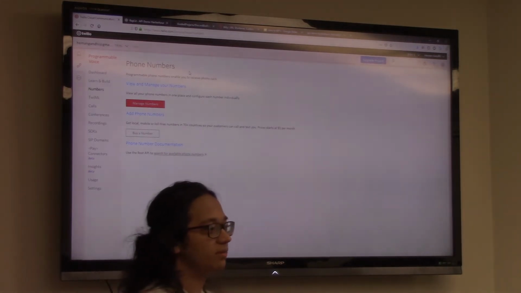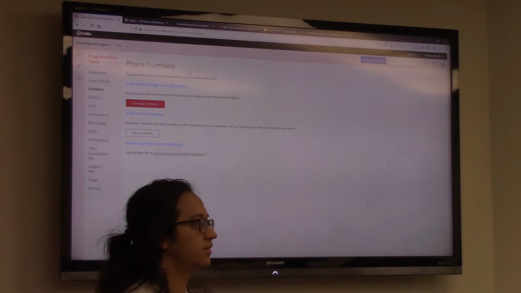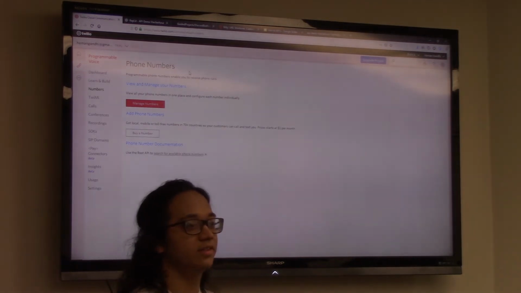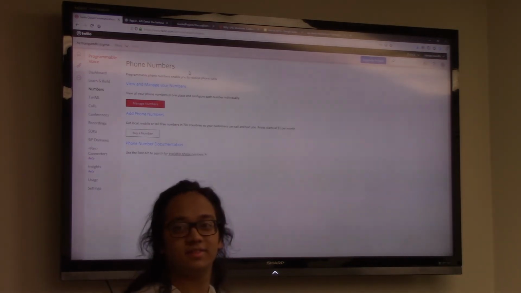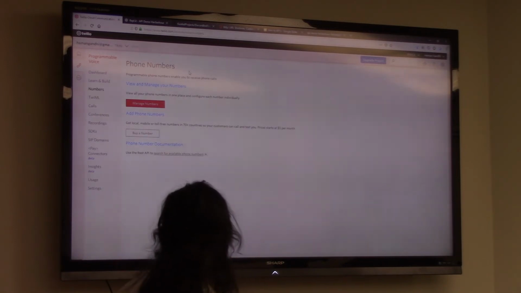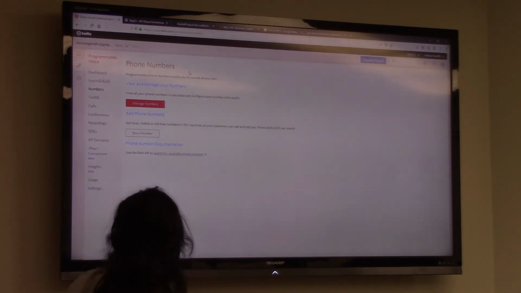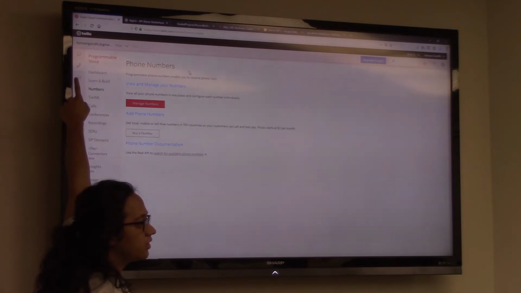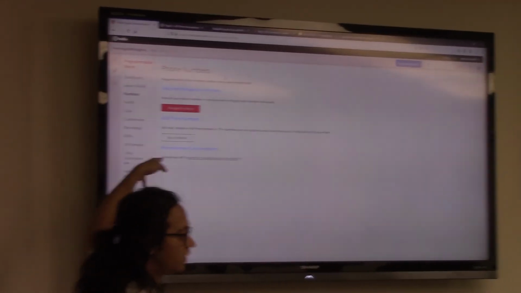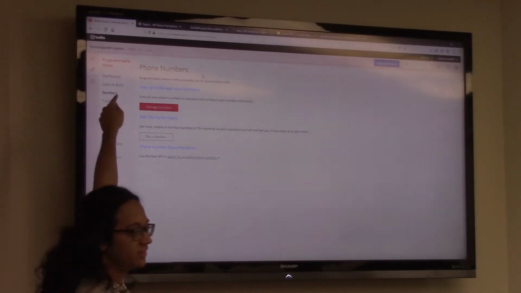Okay. So everyone has numbers. Anyone without a Twilio number? All right. Cool. So if everyone has a Twilio number, the next thing to do is click on the phone icon on the left bar, and then click on numbers.